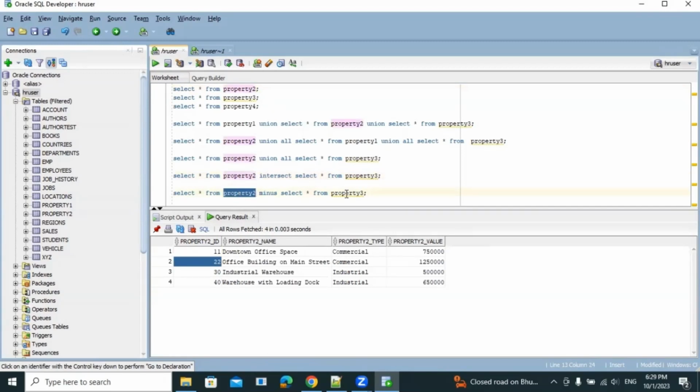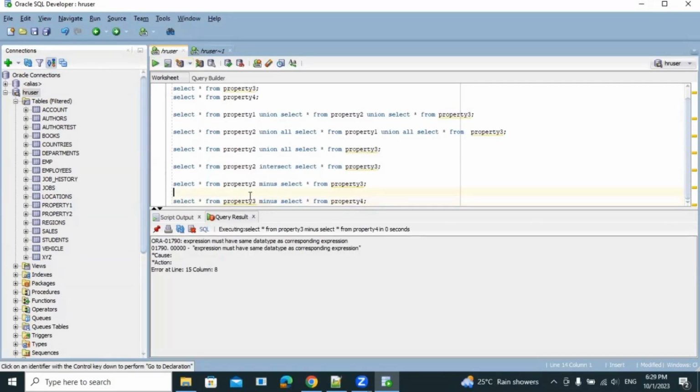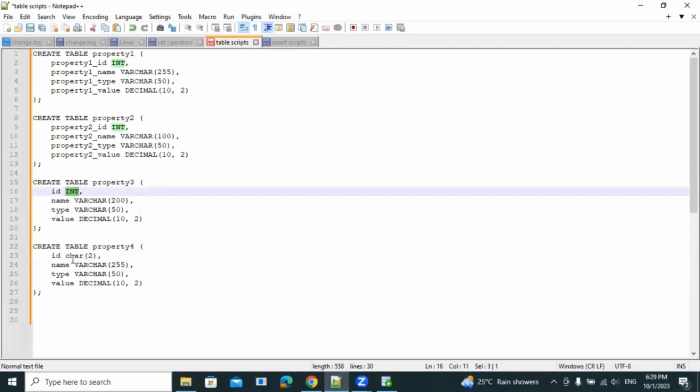Okay, first table, not this table. If you put this table here, the output will be different. See, I will keep this also, copy and paste. See, I will put property 3 here and I will put property 4 here. Okay, what is it saying? Expression must have same data type as the corresponding column. Property 3 minus select star from property 4, sorry, not 4, property 2. Why is 4 failing? Because 4 is not having the same data type, no? It is having char and it is having int. That's why it is failing.